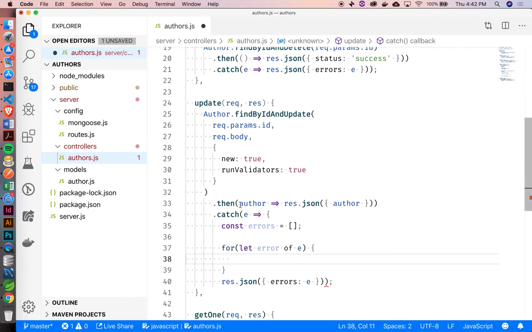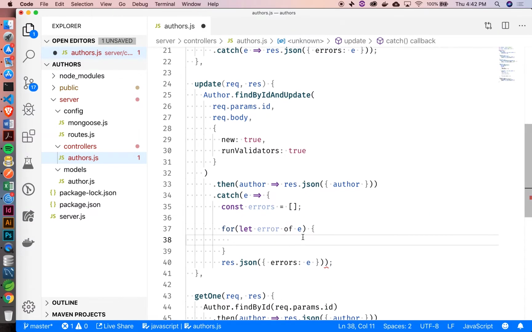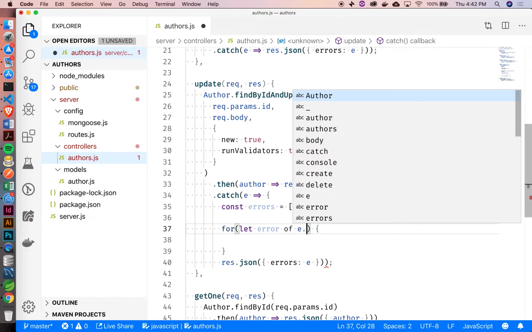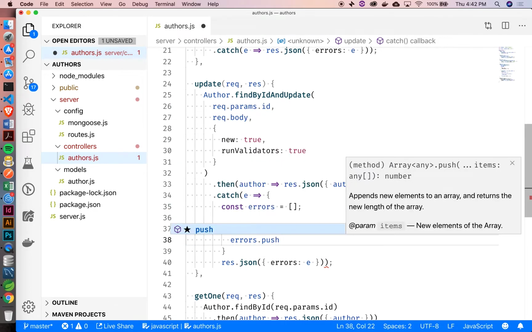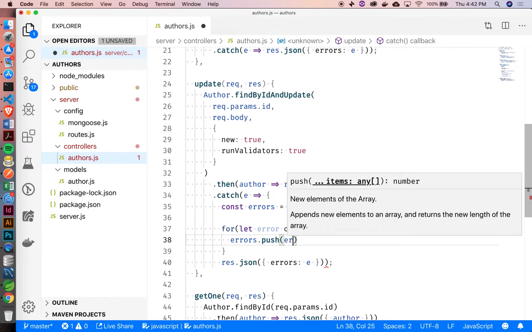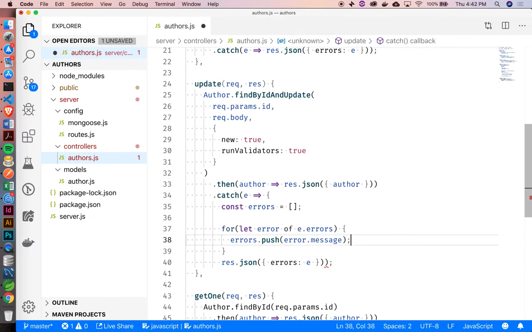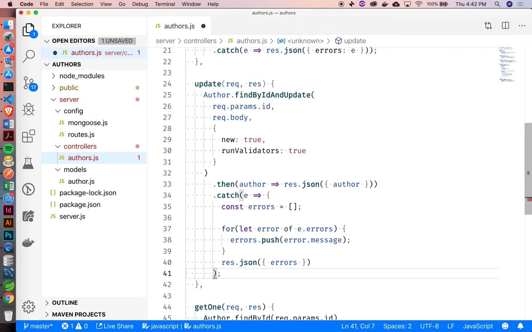Okay, so let's go back here, and then we'll say error of e.errors, and then we'll just say errors.push error.message, right? Does that sound about right? Kind of doubting myself here, but all right, and then we've got to close something out over here. There.